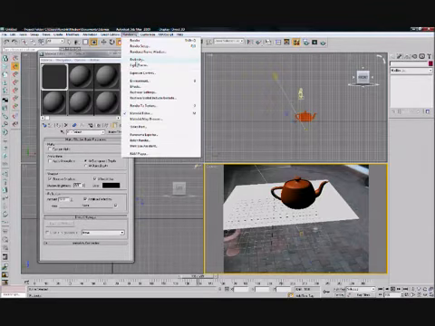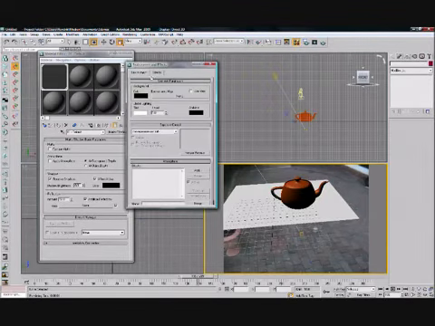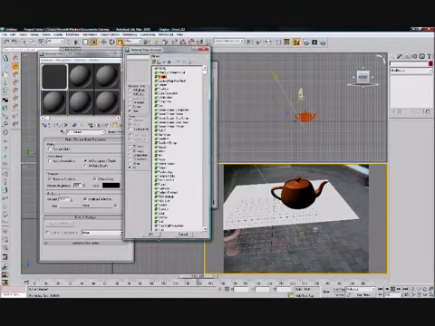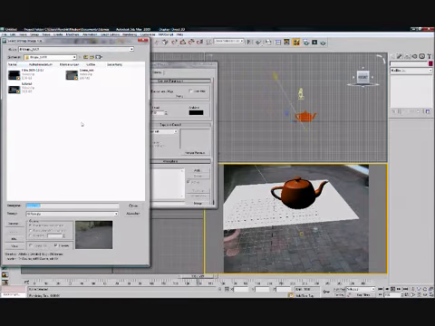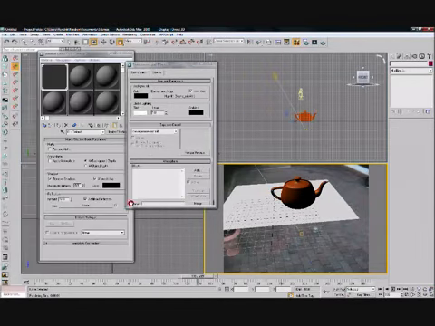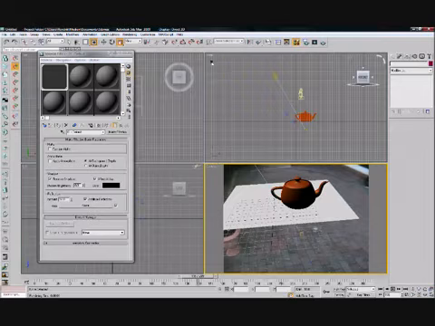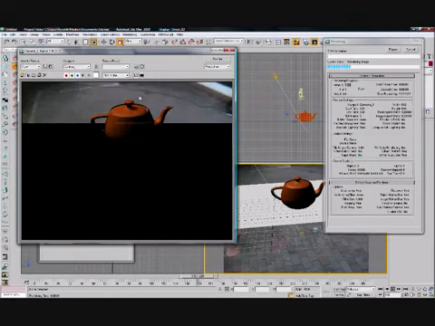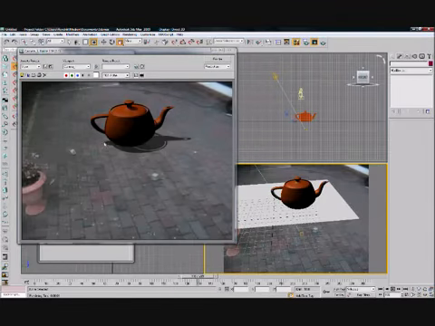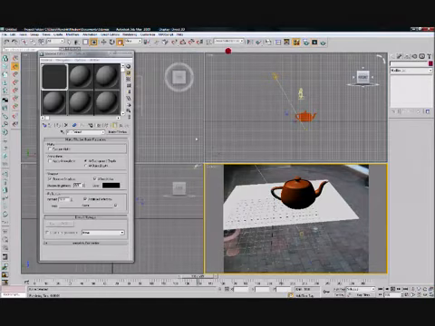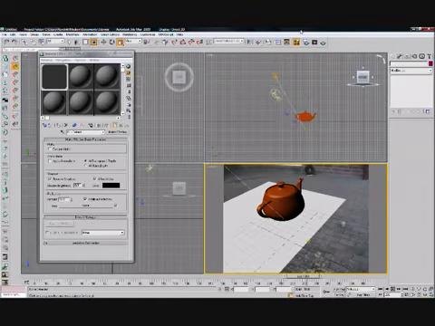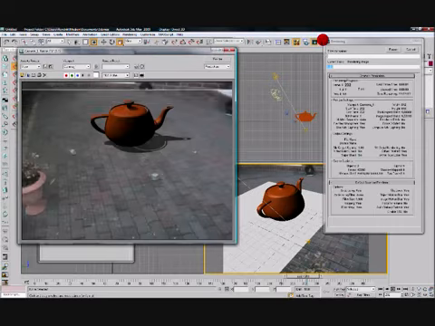So go to rendering, environment, and click on none and choose bitmap. And then select the background image you have for your camera 1. That way, if you render out now, you're gonna see how that looks when it's composited. And you see, okay, the shadows now seem to be a little bit hard. Okay, let me render this out again to show you the results.